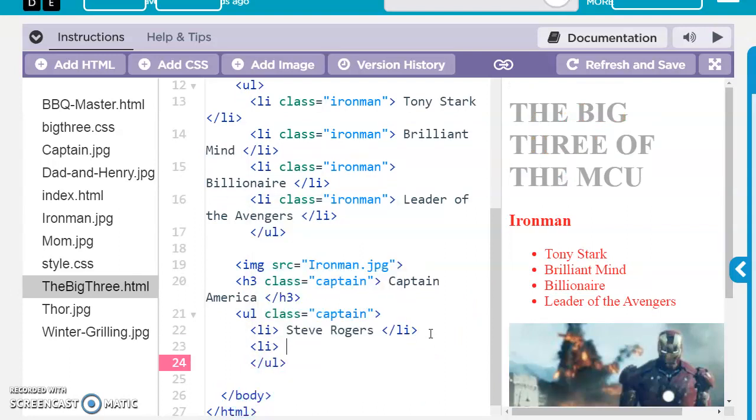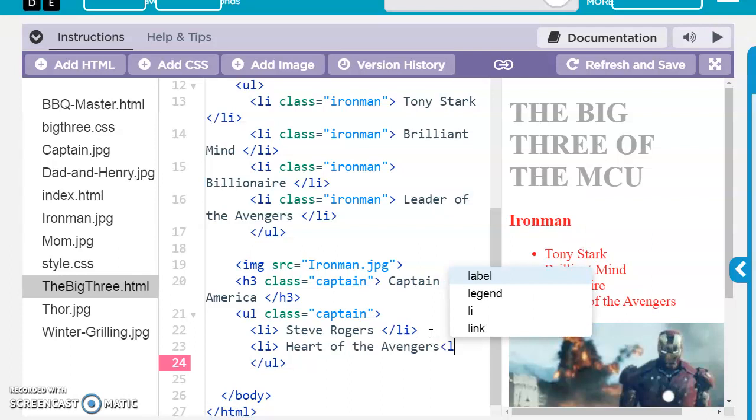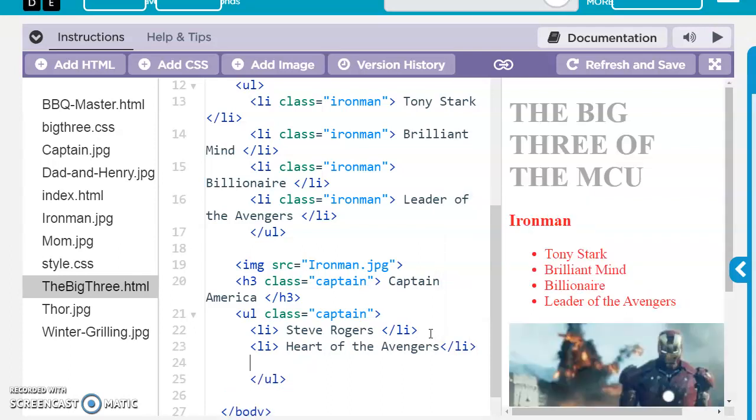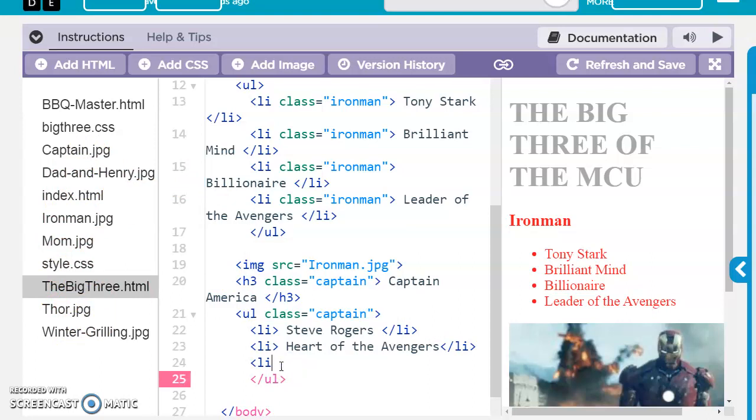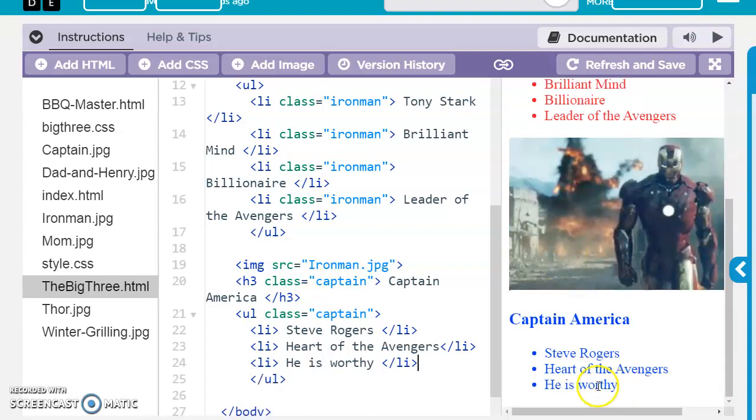And then, let's see, Steve Rogers, Heart of the Avengers, maybe. Close the LI. I always forget that slash. All right, and let's say, because I know what picture I already have, and I already have my asset for pictures. I already have them in there, so I know what I'm going to say here, I think. LI will say, he is worthy. Boom. And they're blue. Perfect.